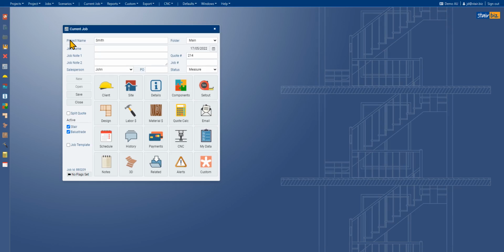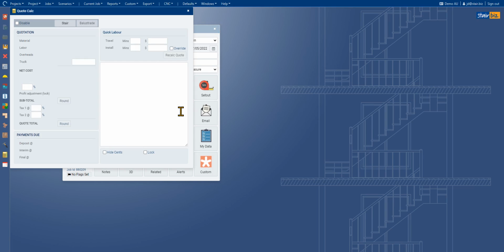Let's now look at the quote calculation window where all the pricing comes together. For example, this is your material, this is your labor, this is your overheads. Put something here for the truck. The net cost is the cost to your company of this stair out the door. If you sell it for $2 more than this, you'll make $2 profit, $2 less and you'll make $2 loss.